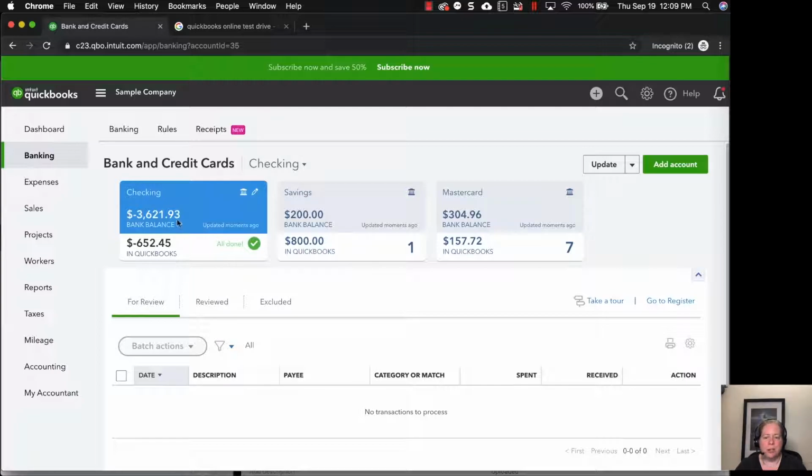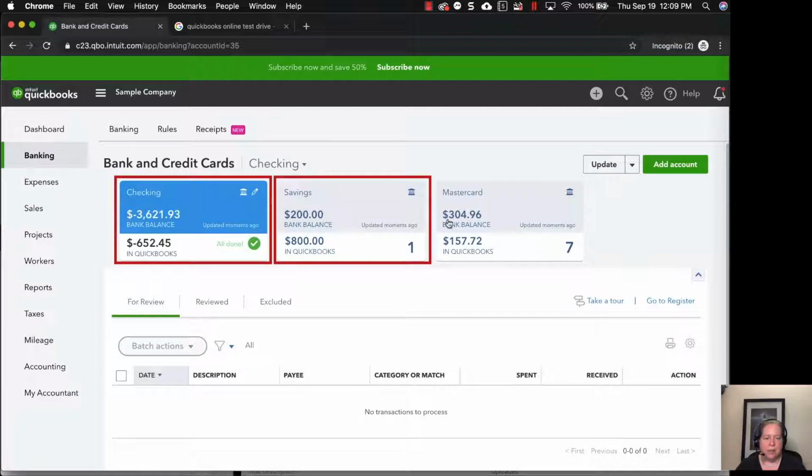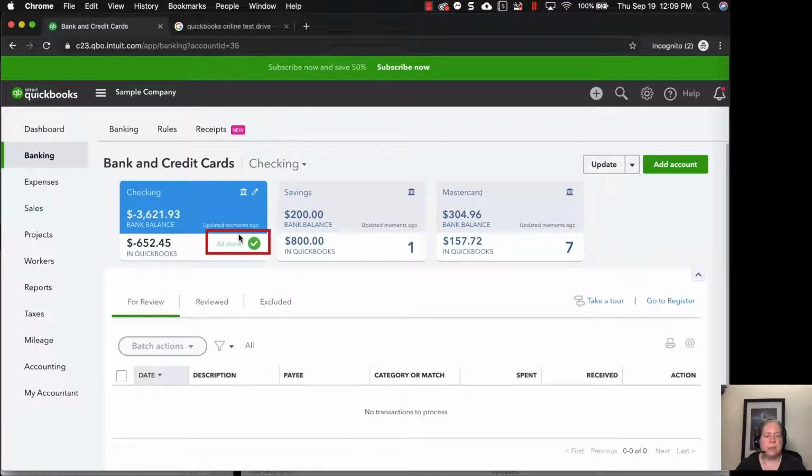So what'll happen is you'll get these tiles, right? The checking, the savings, and the MasterCard. And the checking tile will say your bank balance is a number, and your QuickBooks will say your register balance is a different number. And then it'll say there's nothing left to enter, that everything has been entered into QuickBooks, and you don't understand why the top number and the bottom number don't match.